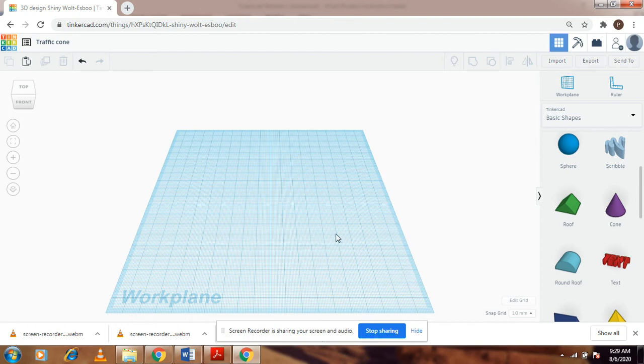Hi everyone, welcome to this episode of Tinkercad where you learn how to design a print-ready 3D traffic cone, and you will also learn about the work plane option that is present on Tinkercad with the help of today's design. So let's go ahead and get started.